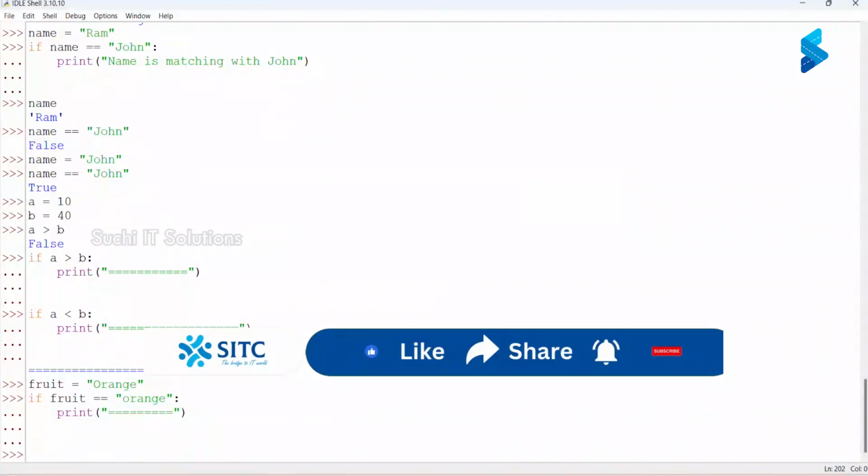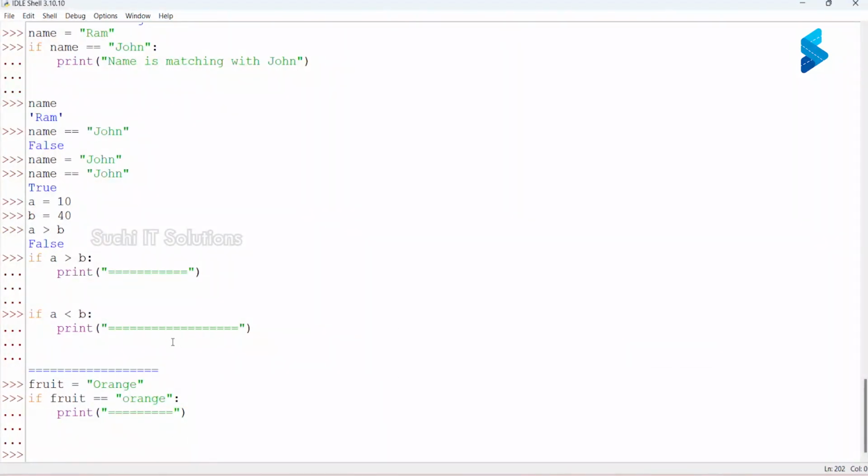Just like any other programming language, Python is also a case sensitive language. Capital A is different from a small a. So there is a difference, and your comparison will always fail when you are trying to compare a capital with a small. Okay. Now, what if I do this?